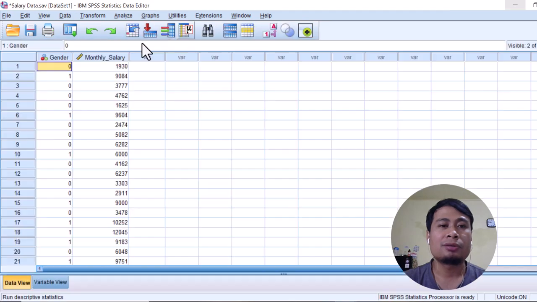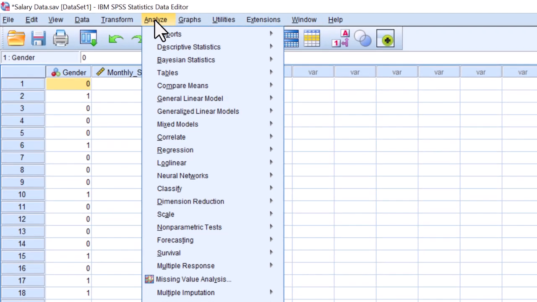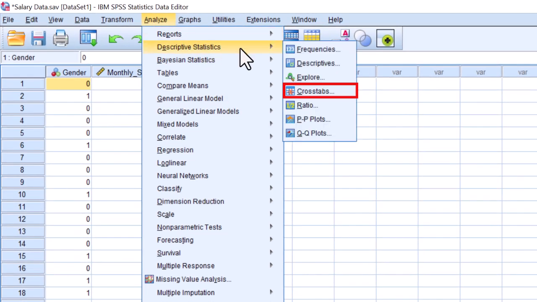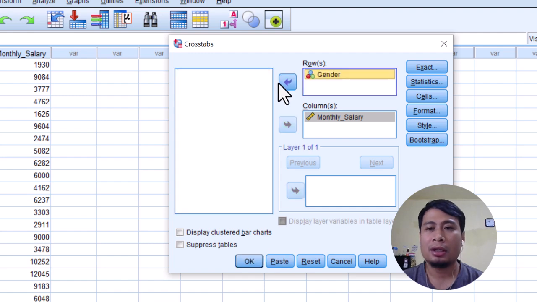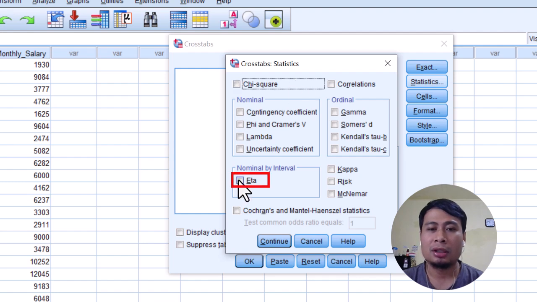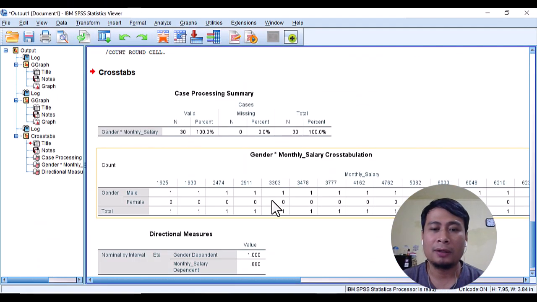And to measure the Eta correlation coefficient, go to Analyze, Descriptive Statistics, and then select Crosstabs here. Let's put the monthly salary for the column and the gender for the row. And then don't forget to click the Statistics tab here, and then check the Eta option here under the Nominal by Interval tab. Don't forget to check it because this is the option that will show the Eta correlation value. Click Continue. After that, click OK.